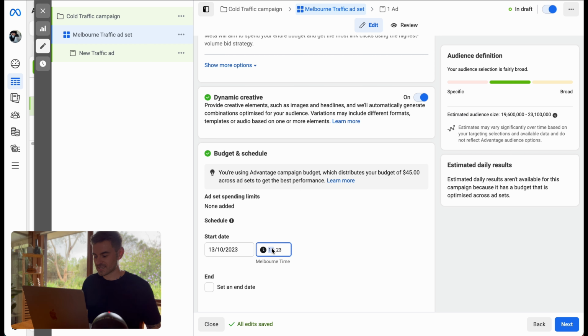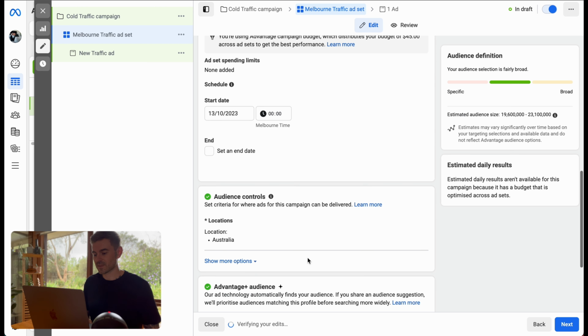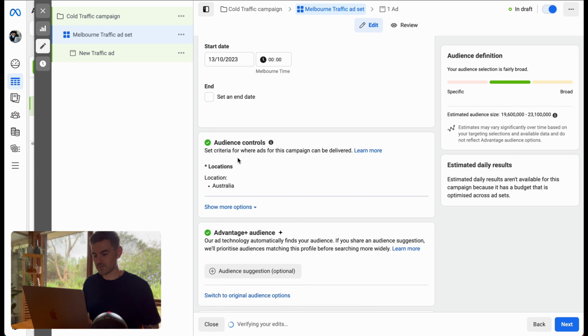Now I recommend setting this to 0-0 if you want to track your metrics properly. It's going to start spending at the start of the day. If you want it to start spending right away as soon as you post, just leave that time as it is. Audience controls, this is where we choose our location.